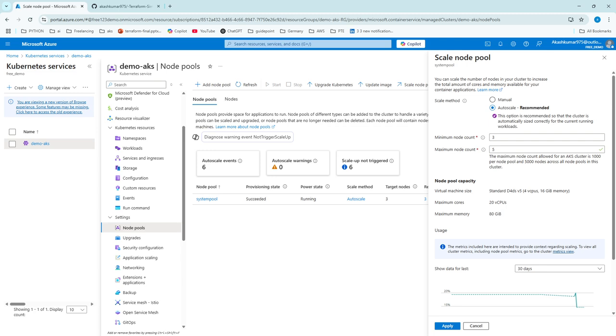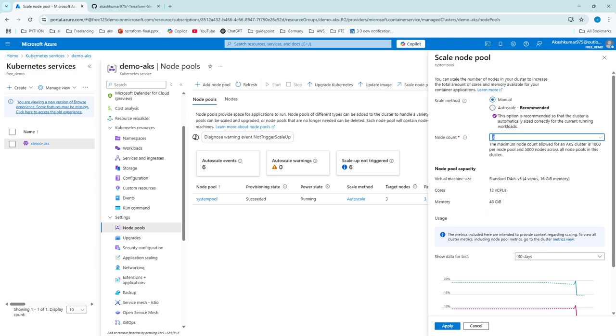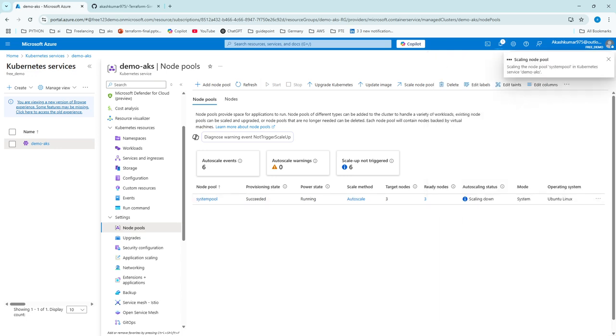Right now the scale method is autoscale, and the minimum node count is 3 and the maximum is 5. That's why the 3 nodes are running. Let me change it to manual and the node count to 1 and click on apply. So after waiting for 2 to 3 minutes, finally my target nodes is 1 and my ready nodes is 1.